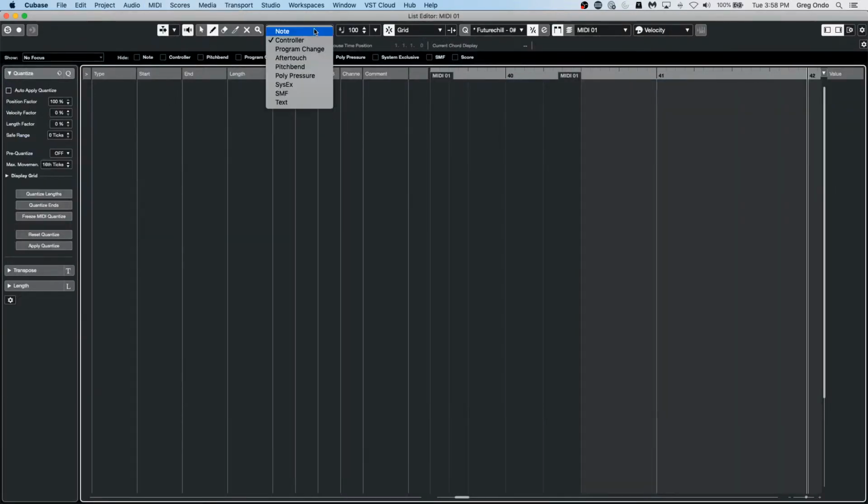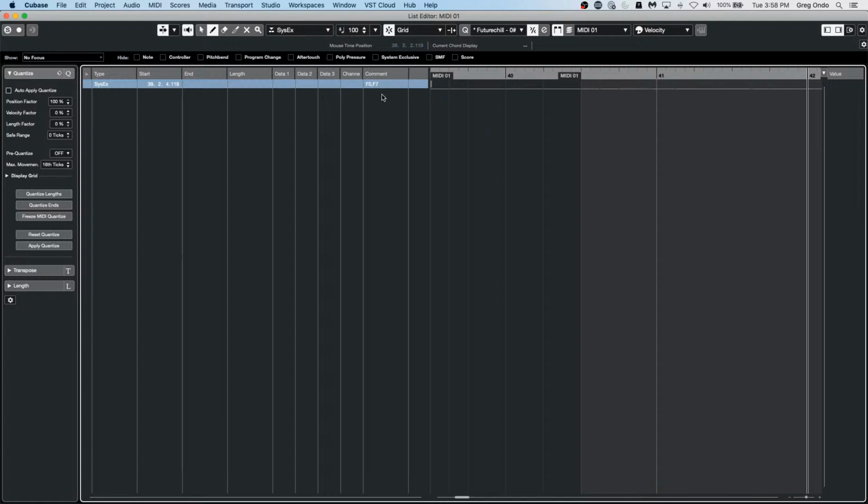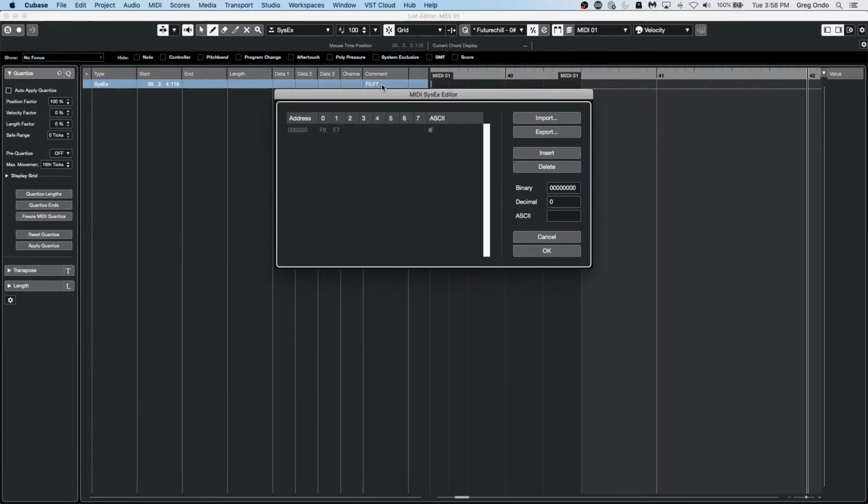So at the top, we can see if you wanted to insert notes, controllers, program change, and here we could add sysx. So once sysx has been added, you could grab the pencil tool, click, and we could add the sysx event at this particular stage. And here you could put in the sysx message. You could import it, export it.